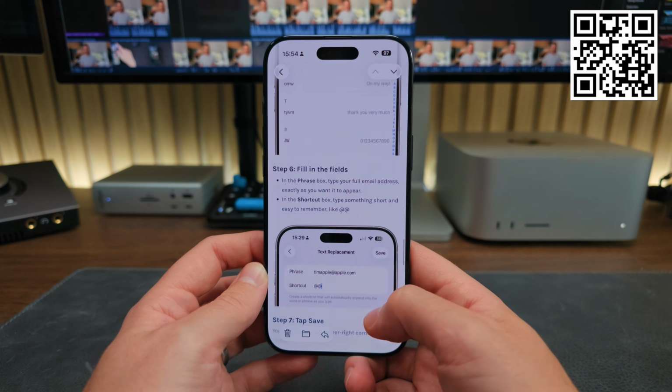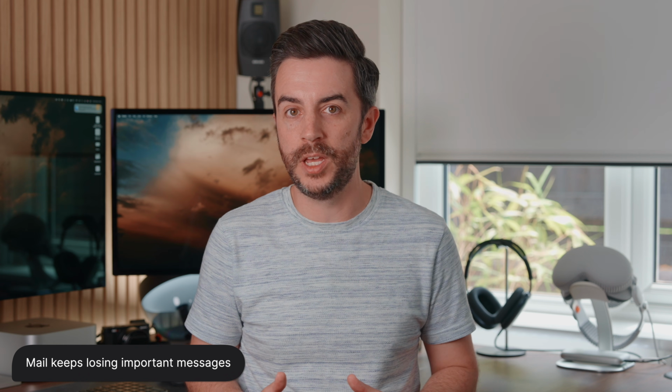Apple redesigned the Mail app a couple of years back, but something I hear people complaining about all the time is that the redesign has led to them missing important emails. I think this is down to the fact that a lot of people don't really know how to use the redesigned Mail app effectively. So let me show you a couple of quick fixes.